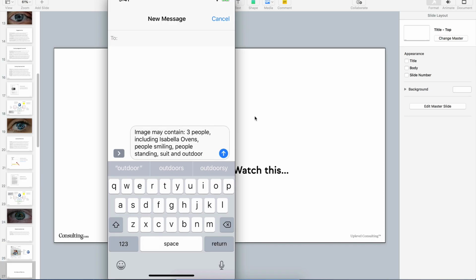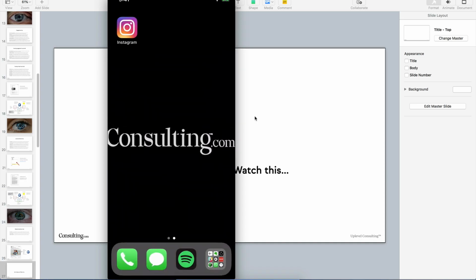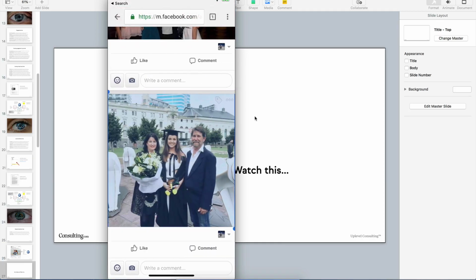And it says image may contain 3 people. So it can detect the number of people. And it's detected one of the person's names, my sister, Isabella Evans. And it can detect that people are smiling. And it can detect that people are standing instead of sitting. And it can detect that somebody is wearing a suit. And it can detect that it is outdoors. So how about that? That was the one I just showed you. If I go back to Chrome, that was that. So it could detect my dad's suit, 3 people, one of their names, outdoors, smiling.